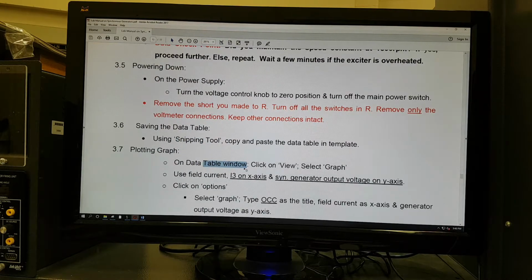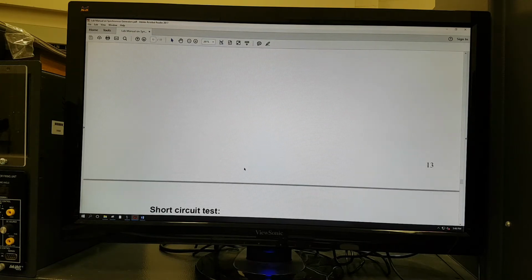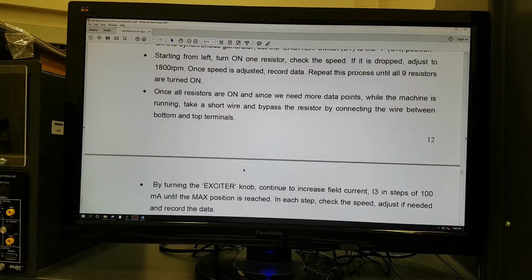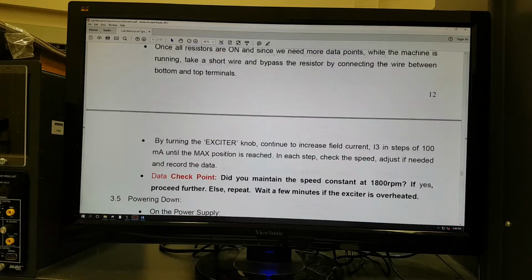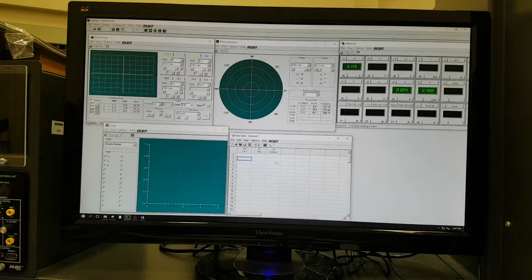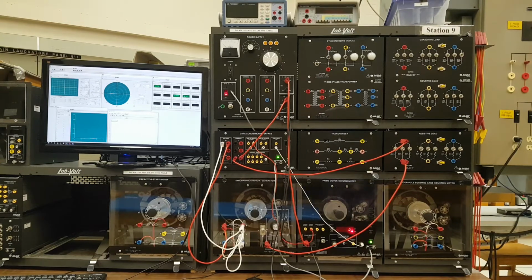So let me show you these steps, how to do that one. That's it, I guess, for the open circuit test. So let me go back to the setup here. So let's power down. So I'll keep this one on. Hopefully I remember all the steps. Everything is 0. So this is the complete setup there.